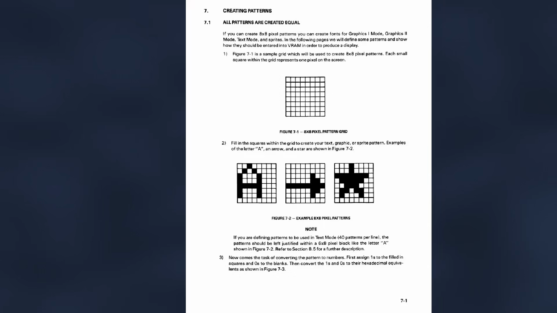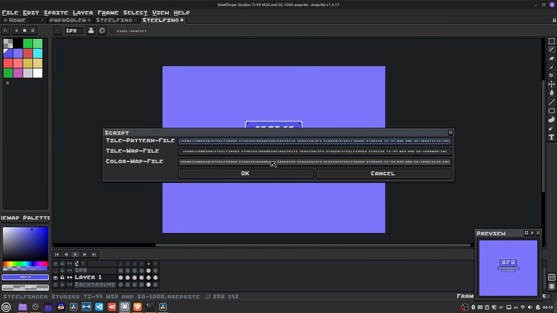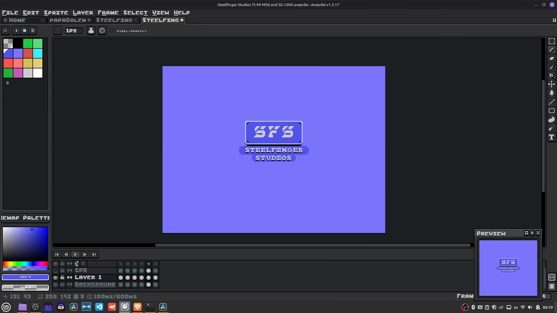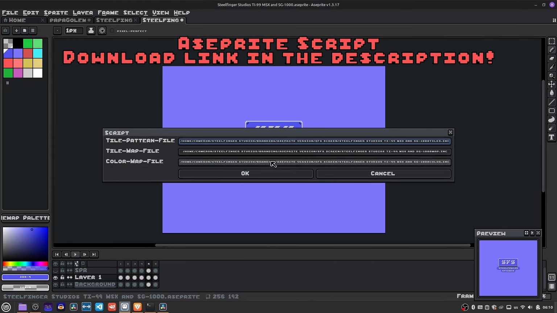By reading through the official TMS9928 manual, I was able to get a script running that can export .ink files for tile patterns, tile maps, and color maps, and it's what I've been using in development for my SG-1000 project. A download link is in the description, by the way.